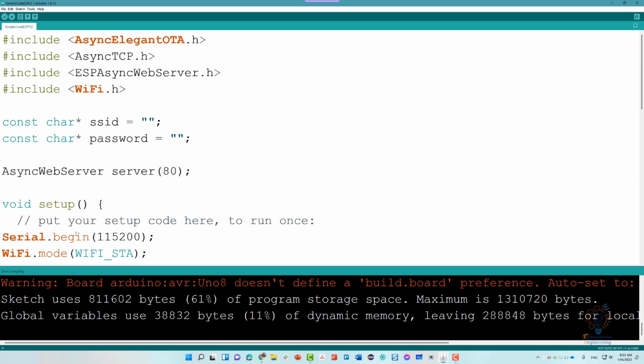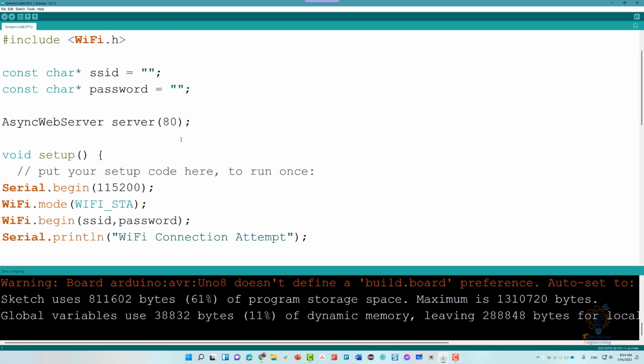So now let's do a quick overview of this code. First, we imported the AsyncTCP, the web server library, and the ElegantOTA library, which is the main library for our course. We also imported the WiFi library because we need to enable WiFi connection. We created 2 pointers, SSID and password, for our WiFi network name and password. We created an object from the AsyncWebServer, called it server, and the port will be 80.